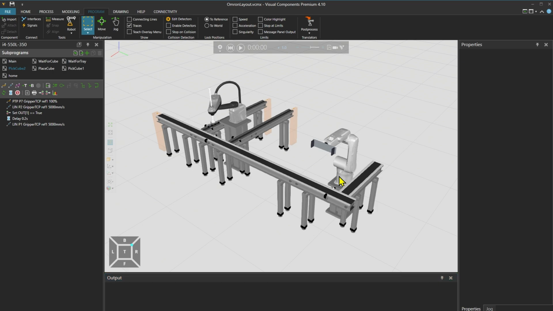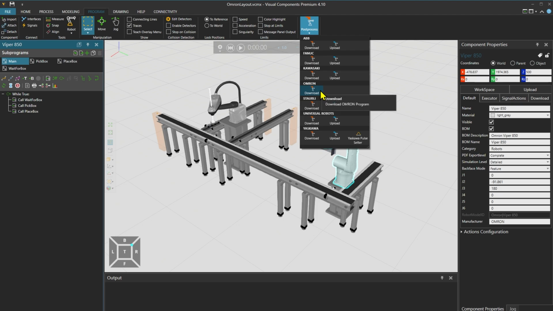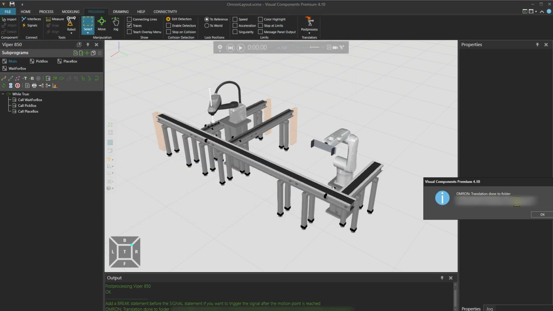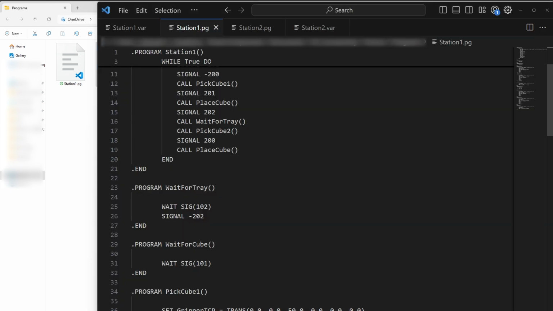Then selecting the Viper robot, again from Post-Process, under Omron select Download. Name the file Station2, save the .pg file and click OK. Now we have programs for two stations, station1.pg and station2.pg file. And note that we also have .var files. And now let's see what's included in these PG and var files.